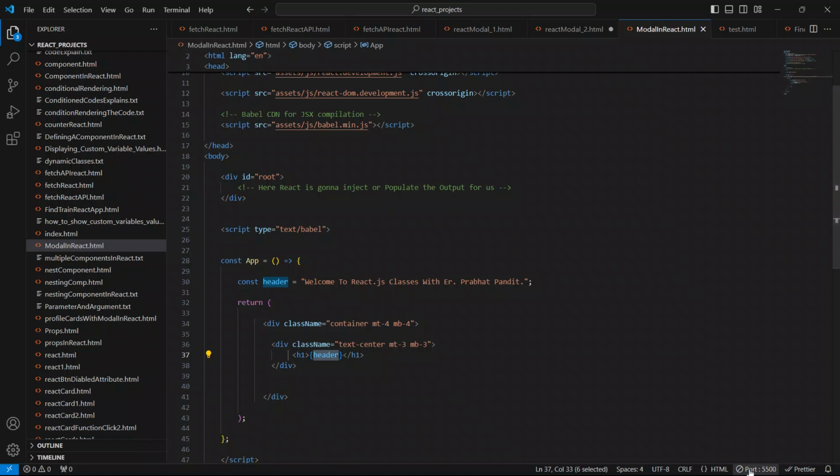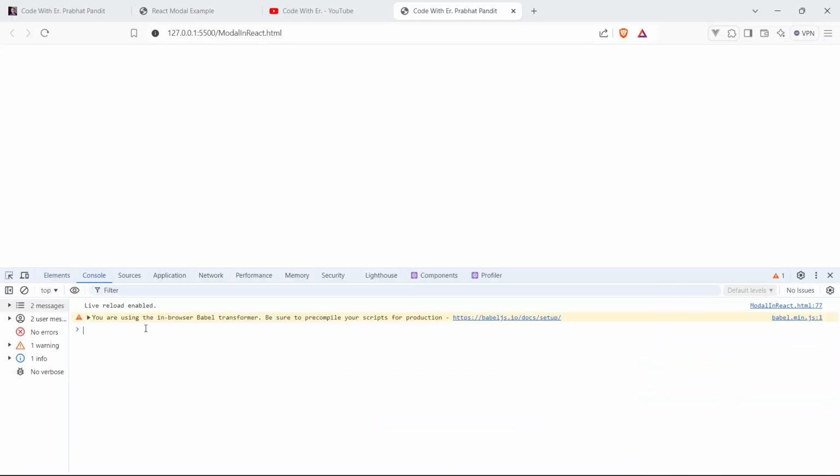So now let's go live from here. This is the live server. You can see, click to run live server. I'm going to go live now, so click it. We can see here we have got one error. Let me open the developer tool and go to the console. You can see we can't see anything.